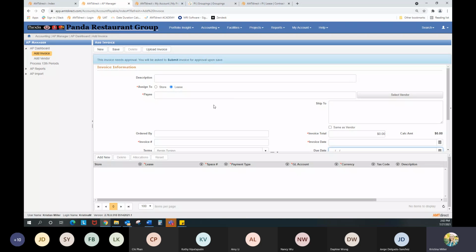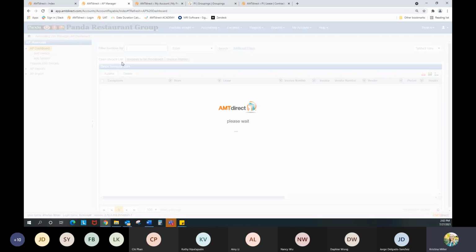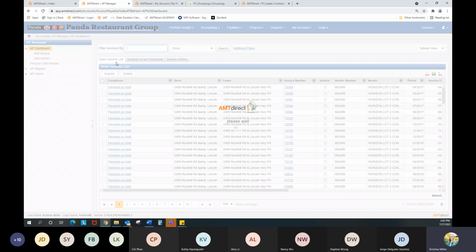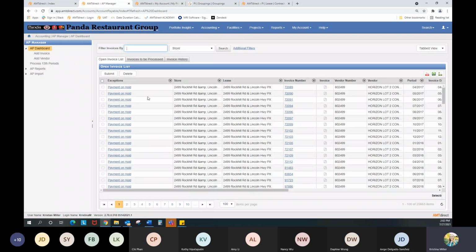If you click no on that pop-up, then it's going to place it in this first container here, open invoice list, and it's going to remain there until someone comes in and checks the box and actually submits it to the workflow process. So again, just to recap that, when you save a manual invoice, you can either say yes, you want to submit it, and it'll send it here to invoices to be processed, or no, you do not want to submit it, and it'll place it here in the open invoice list until someone decides to go and submit it later.